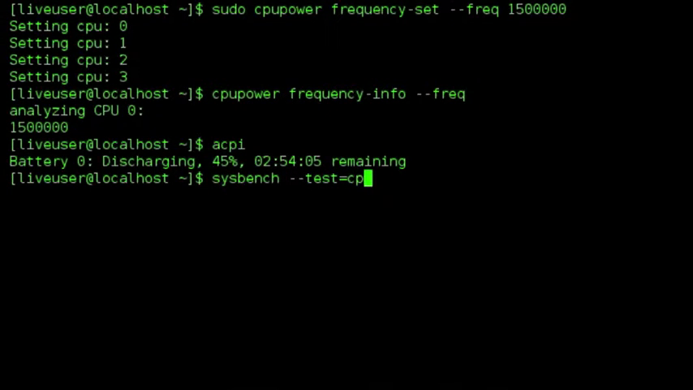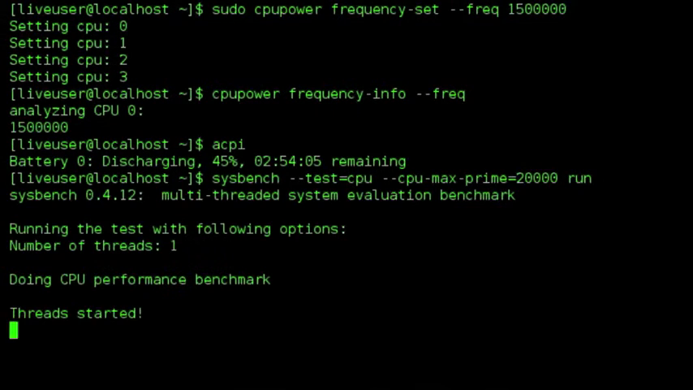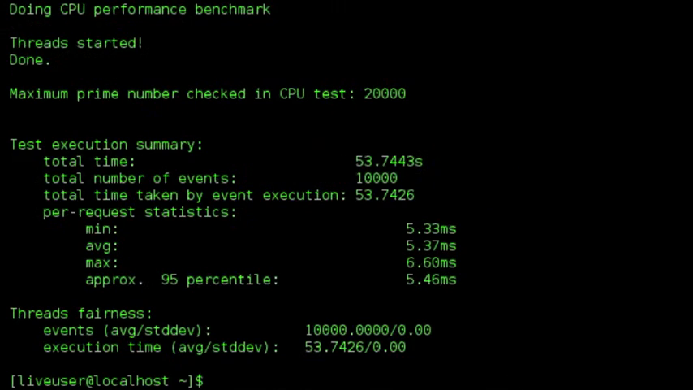Next we run the actual test. Here we use Sysbench, which is a CPU benchmarking tool. We tell it to test the CPU for calculating prime numbers up to the number 20,000. Finally, we tell it to run that program. Now we'll let it run its calculations until it finishes.